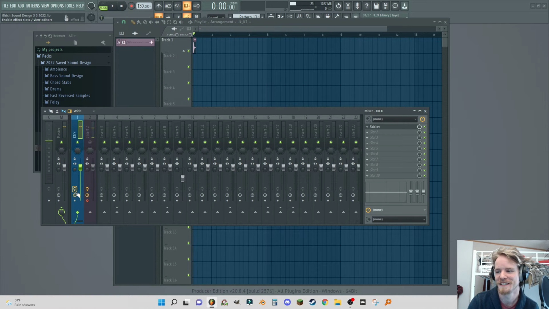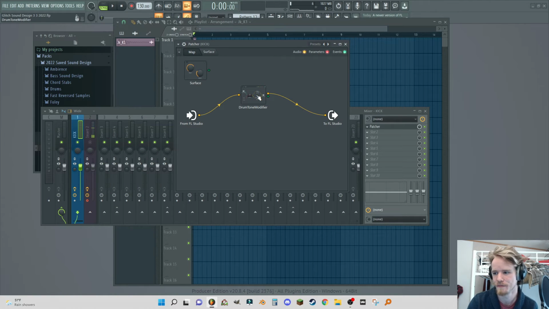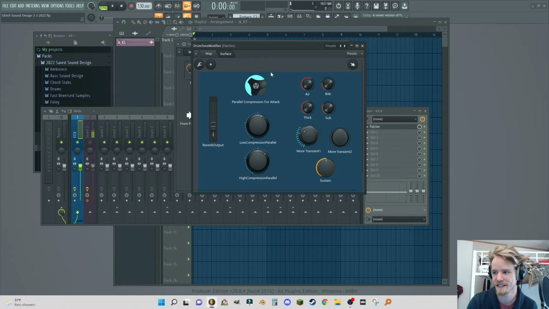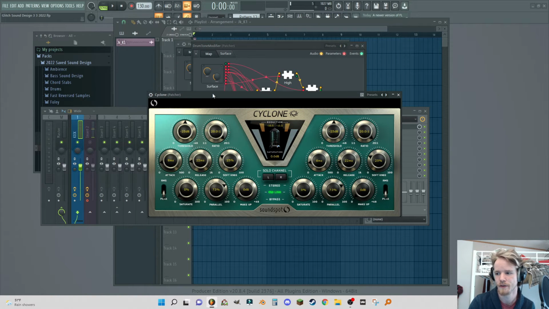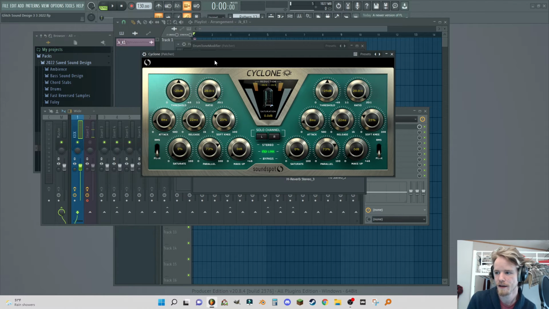So you might be wondering, how did I get it to actually sound like that? Well, in this patcher patch I have here, I call it DrumToneModifier. It consists of quite a few plugins. The plugins that are actually used for this are Fruity Balance, which is just being used to get the signal to come in, that input coming in. And that goes directly into an instance of Cyclone, which is a plugin by SoundSpot. And all I'm using Cyclone for is the parallel compression.